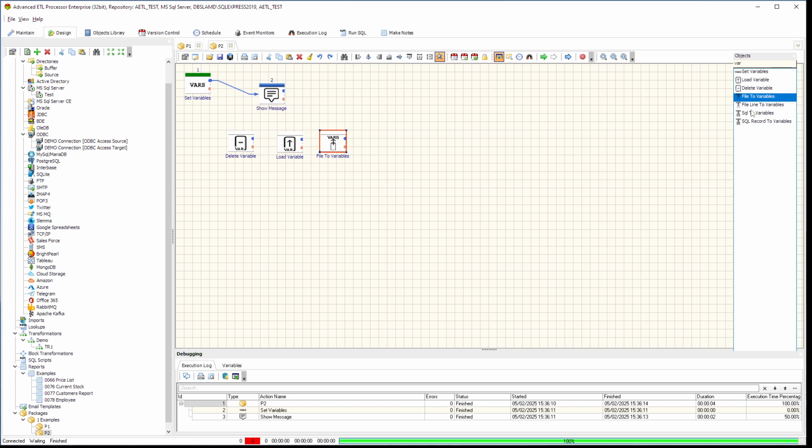We have another one called file line to variables. It works slightly differently. It assumes that the first line of the file holds a list of variable names, and the second line of the file holds the variable values. It is useful in some cases. It's also possible to load variables from the database. Again, the software assumes that the SQL statement has two fields, and the first field is the variable name, and the second field is the variable value. And there is another way of doing it, loading a list of variables from an SQL record.